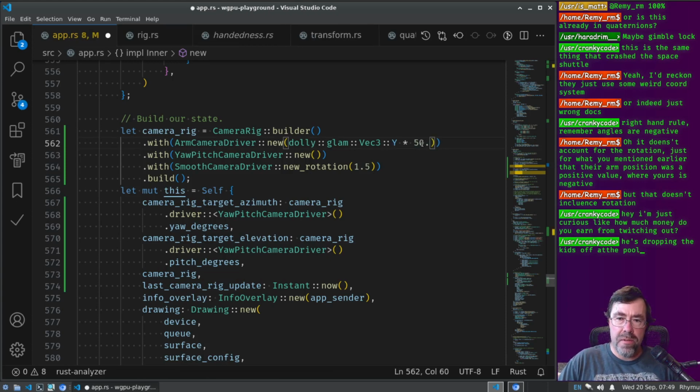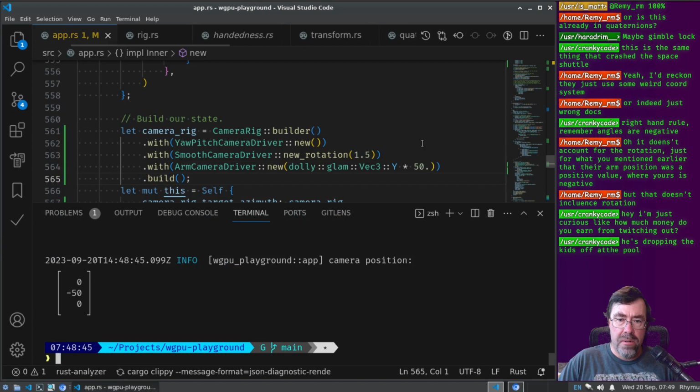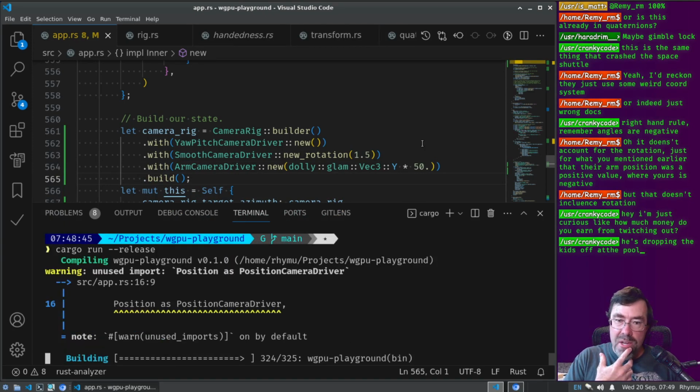So actually, what happens if I do this and then do the arms second? You could just try all the combinations, right? Different orders, different axes.